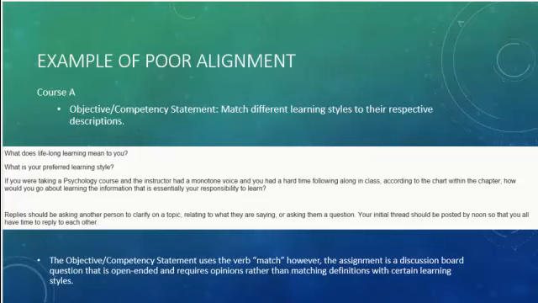Here the objective competency statement is match different learning styles to their respective descriptions. So we think that there's going to be matching happening here. But down below in this image, you'll see this is a discussion board assignment. When we're thinking about matching something, you would imagine maybe a test question that had some matching items listed, but here we have open-ended questions that are being asked to the student. So this verb match does not align with a discussion activity. That's why this is an example of poor alignment.